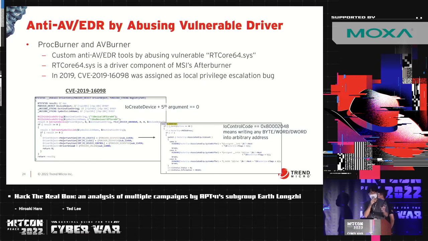So the attacker delivers the old version of a driver onto the victim machine and abuses it for some malicious purposes, such as anti-AV or anti-EDR. This technique is known as bring your own vulnerable driver, aka BYOVD.